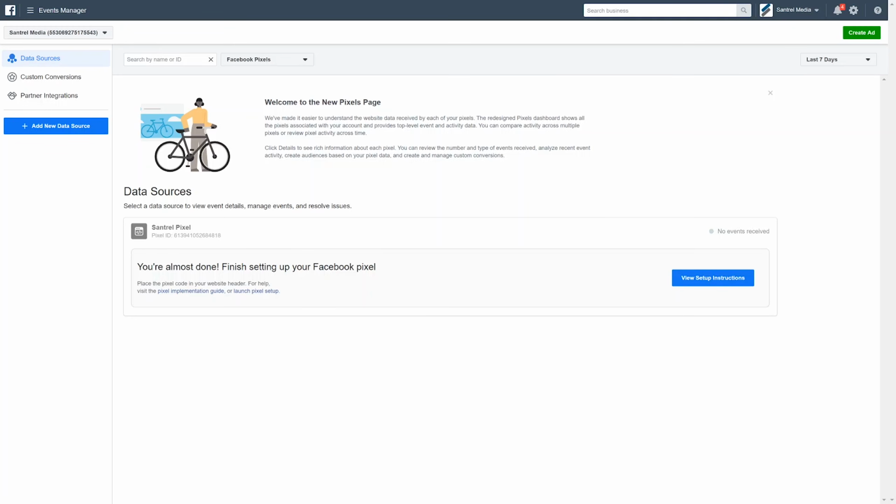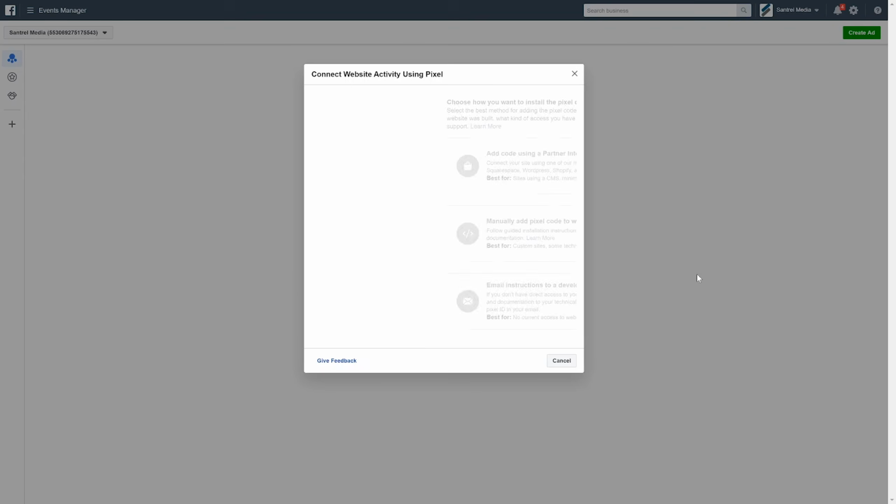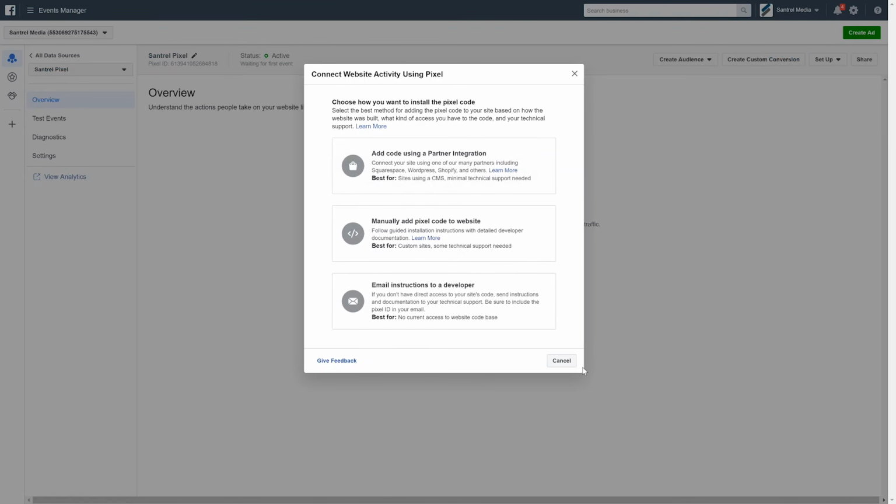Now this one, because we started one a little while ago and actually didn't finish it, you have a couple different options with how you're going to do this. So you can either manually add it, you can add the code using a partner integration, or you can email instructions to a developer if you have someone already doing this, in which case you're probably not watching this video. So I assume most people are in one of the first two options.